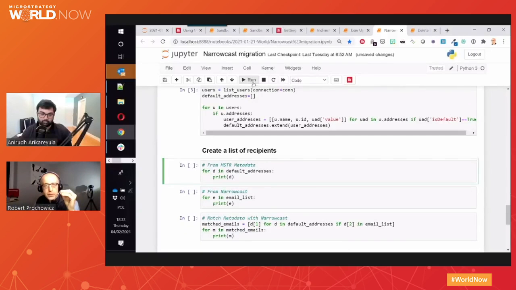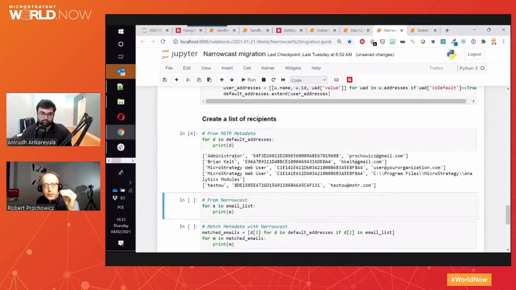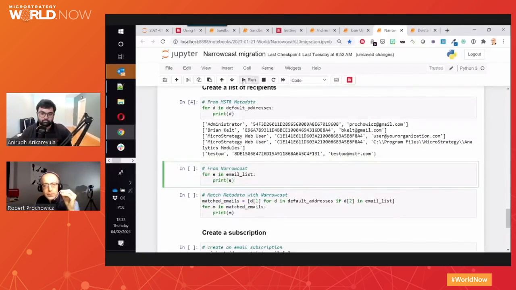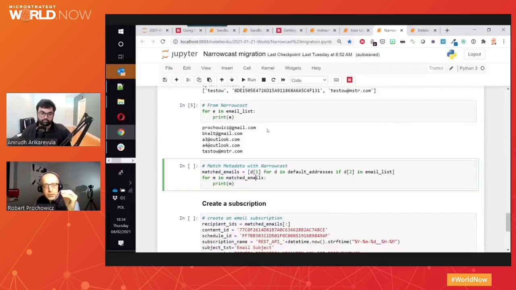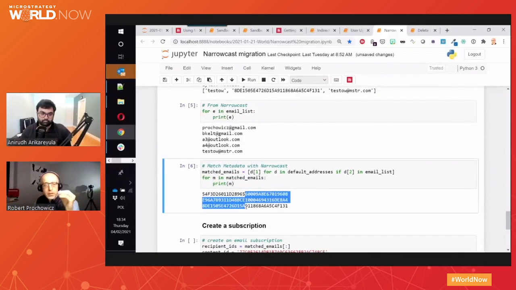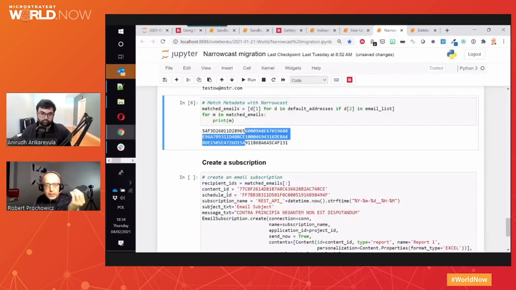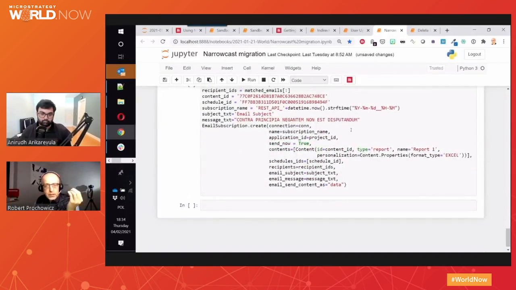And now those are users from MicroStrategy metadata. I have 5 and they have emails. Those are users from narrowcast. So I see those emails. So now I want to match that my service from narrowcast would be copied to the same users in MicroStrategy. So prochovic@gmail.com, prochovic@gmail.com. I will check what are the common elements on both lists. There are 3. All right, so now I can create a subscription with Mysterio.